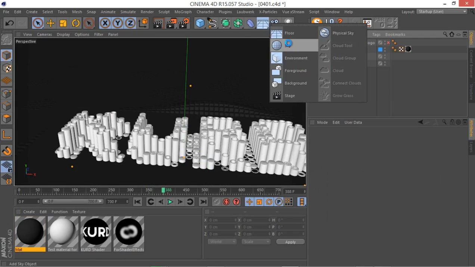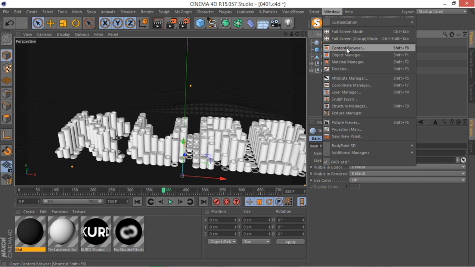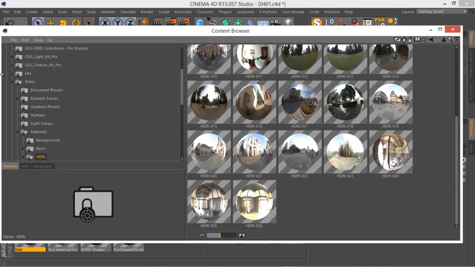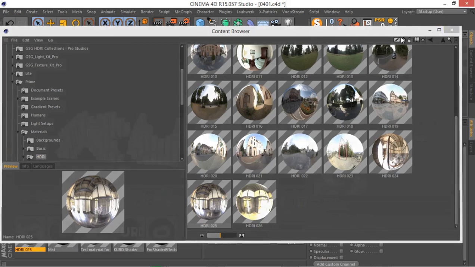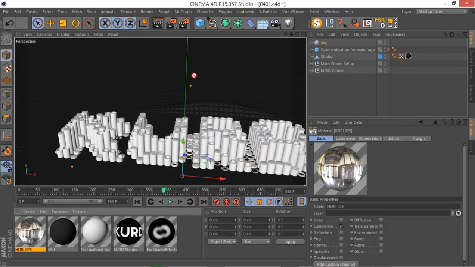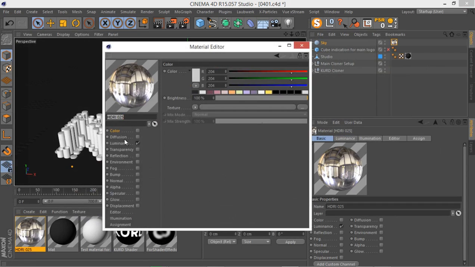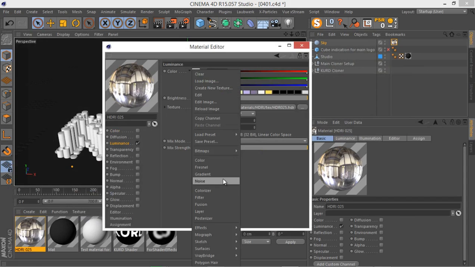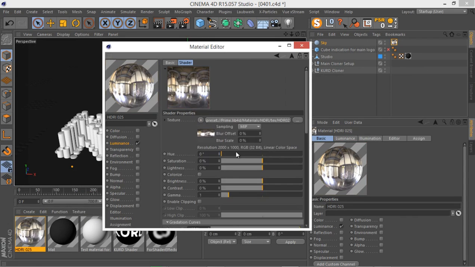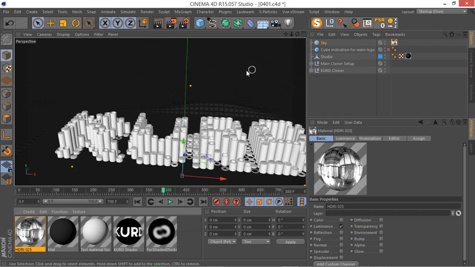So let's quickly create a sky, and I'm going to my content browser, and in your prime folder materials HDRI, you find these HDRIs that you can use in your Cinema 4D scenes. And let's go to, for example, this one, and I'm going to add this one to my scene and apply it to my sky. Open the material up, go to the luminance channel, apply a filter, so down here, and go to the filter, change the saturation to -100% so it becomes black and white, and let's add a bit of contrast here, not that much, just a bit. And this is our first thing that we're going to do.